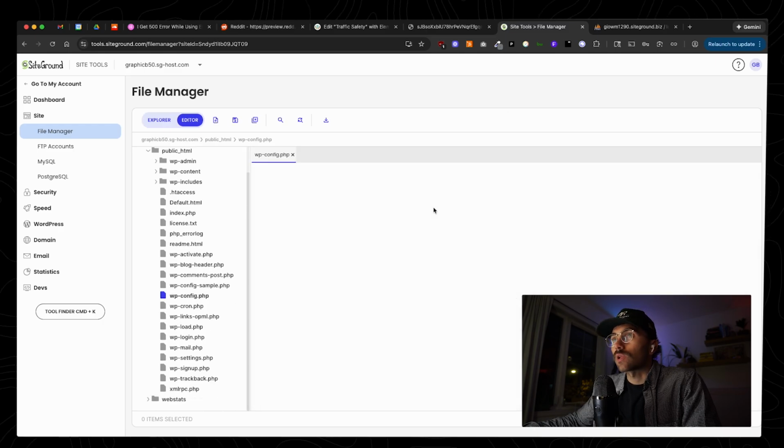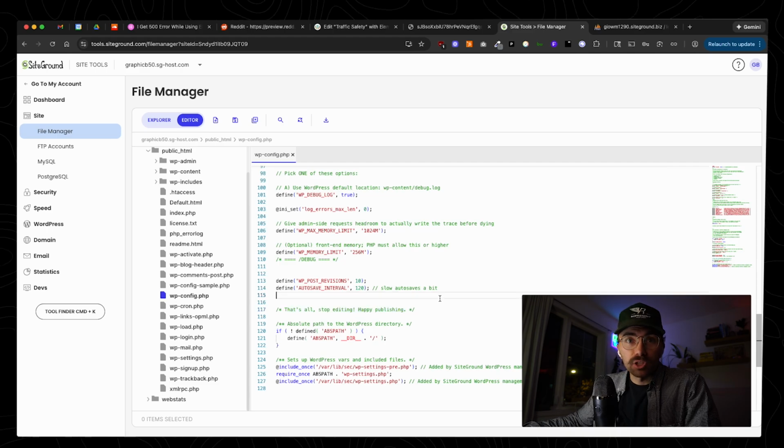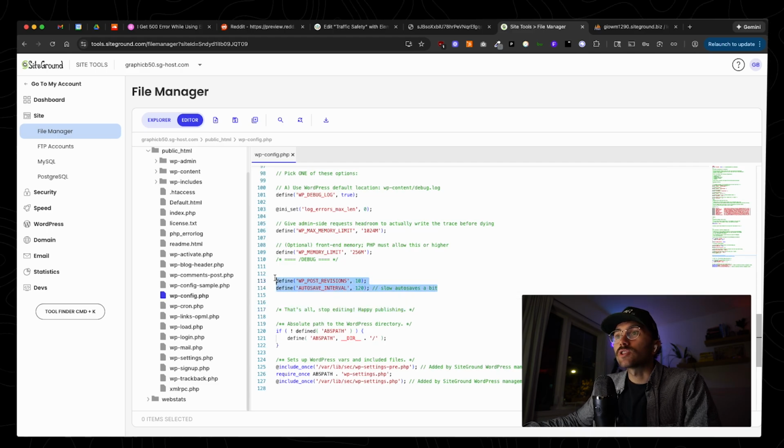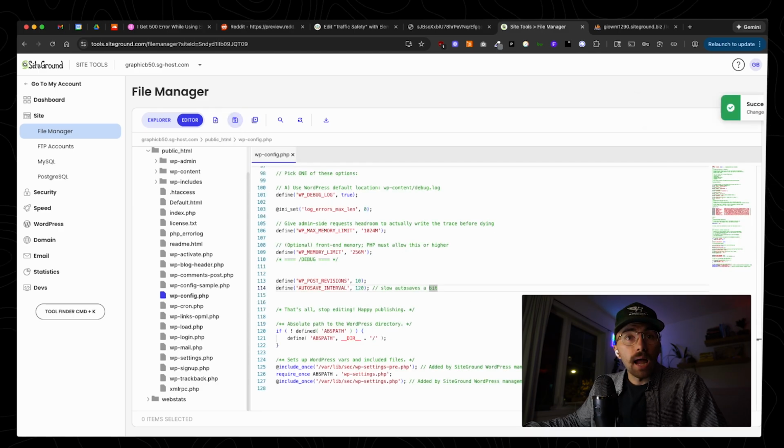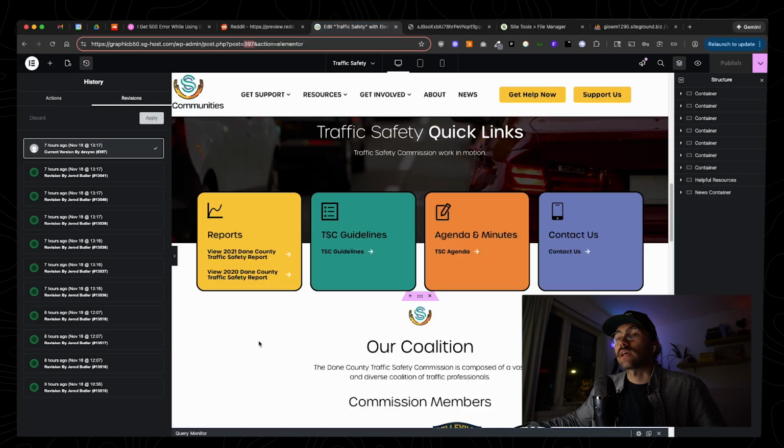That should be within your main public HTML folder. So I'm just going to double click that. It will open up your wp-config file, and then scroll down to the end of the file and look for "That's all, stop editing, happy publishing." And then essentially what we're going to do is just paste in these simple lines. So WP post revisions, again, limiting to 10. And then the autosave interval, we are increasing to 120 seconds. So that just slows the autosave, and then simply save that file. And that's it. So once you've done these, go back and try to save that page.